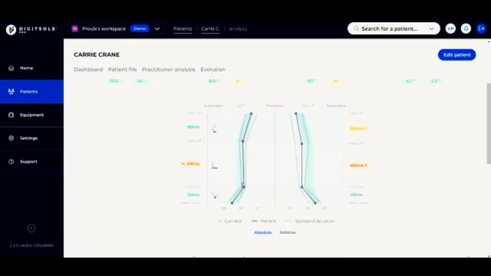The green corridor are the normative values in our system with regards to this pronation and supination, which is looking at the foot as a block model inside of the shoe. The thick black line is the mean, right, the average, and you can put your cursor over the dot and it shows you the actual value. These lighter thin lines actually show you the standard deviations.